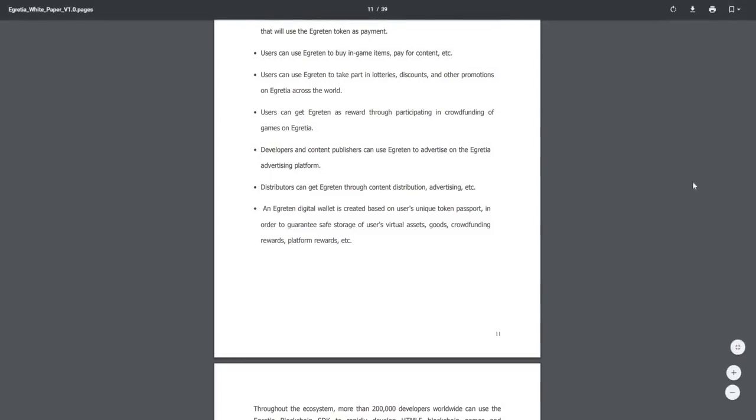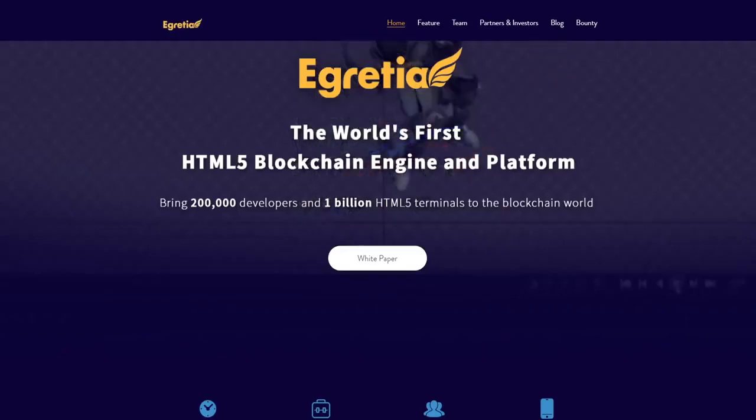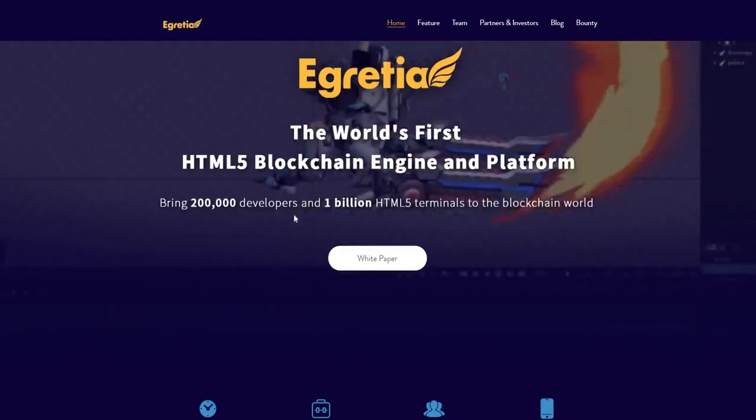But I imagine it's going to be a pretty high token supply, because if they're going to be using it for currency, for payments and rewards and bonuses and paying their developers, then you have to have a lot of coins. You have to have a high coin supply. Otherwise, there's no liquidity. Now, let's go back to their page here.